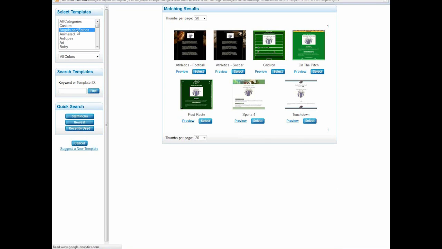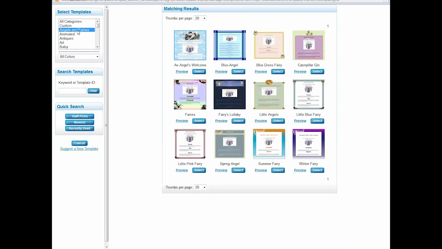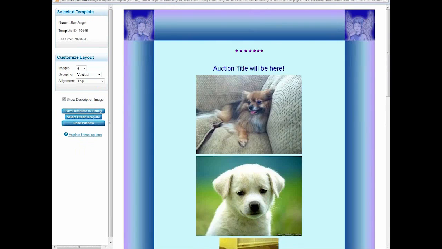So not only do you get to choose one of these neat designs, but you also have the ability to customize the way your description and images appear in the template once you use it. And once you select your template and reach this page, you can do that by adjusting the grouping and alignment menus right here. The grouping menu refers to how the images are grouped together, and the alignment menu refers to where the images appear relative to the description.